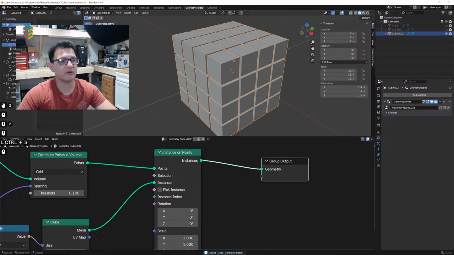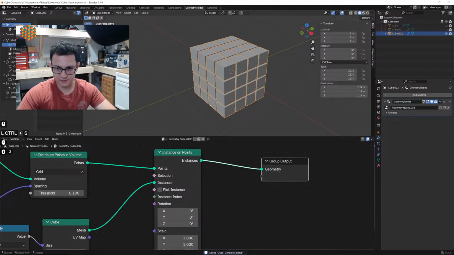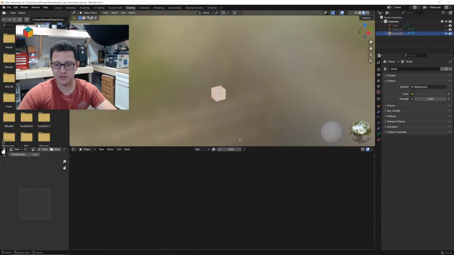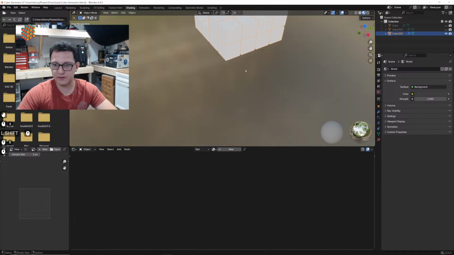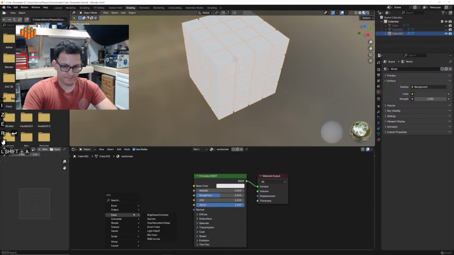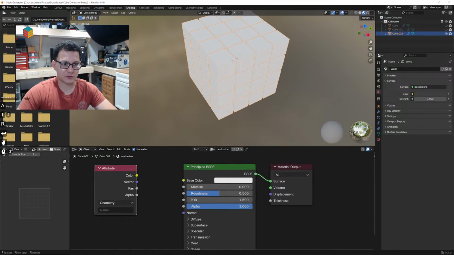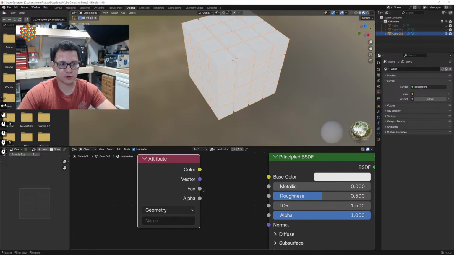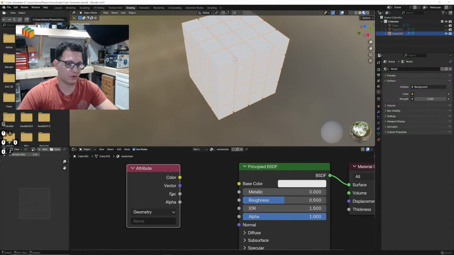Perfect. All right, so let's just say we wanted this to have some color to it. Let's go to the shading tab. All right, let's go to the material preview, which we're already in, create a new material. I'll call it randomizer. I'll add an attribute node. This will be what controls what we want to control.